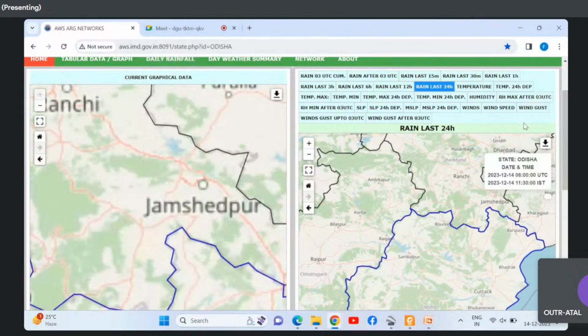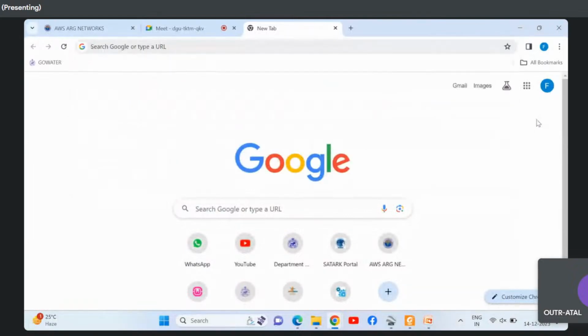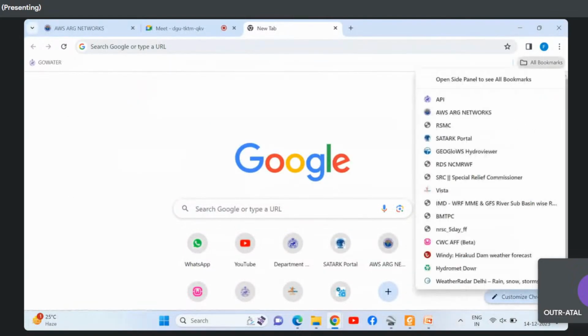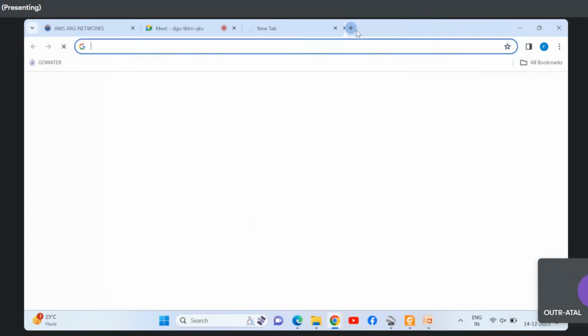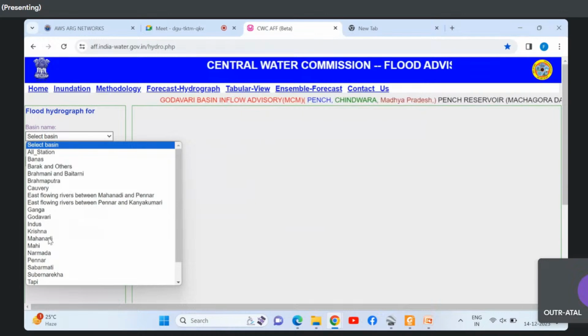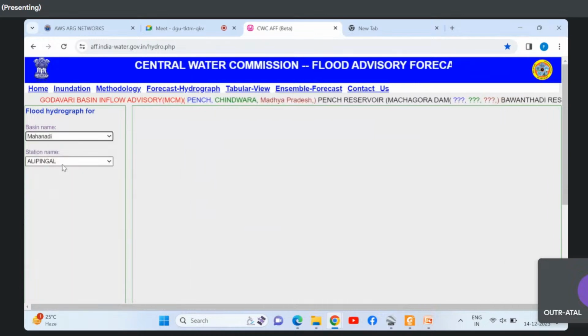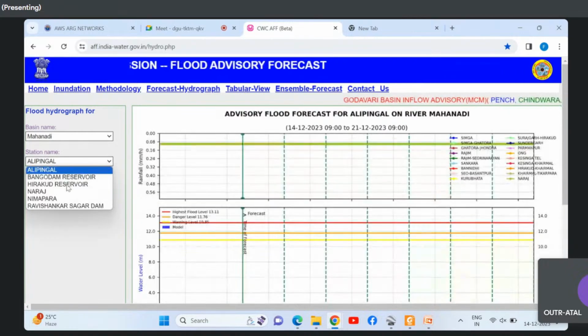Okay, and what are the other forecasting stations, other forecasting interfaces that I am talking about? This is CWC, which shows the state forecast. This is showing, you can choose the Mahanadi basin. I will choose this as the Hirakud reservoir.